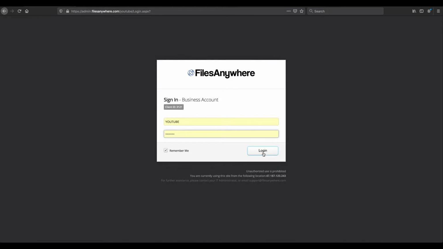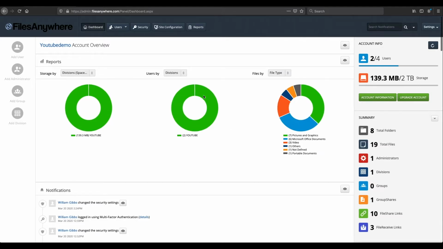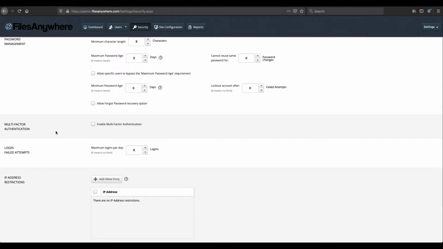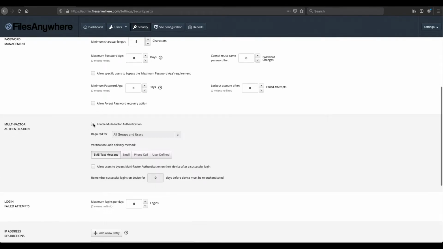First, we are going to log into the admin console. From here, we're going to go to Security, and then we're going to scroll down to Multi-Factor Authentication. Once we enable it, we are then going to be asked how it's going to be required. All groups and users is going to configure it as a global setting. Configuring it as groups and users is going to set the global preference, but allow manual group and user level settings to take priority.